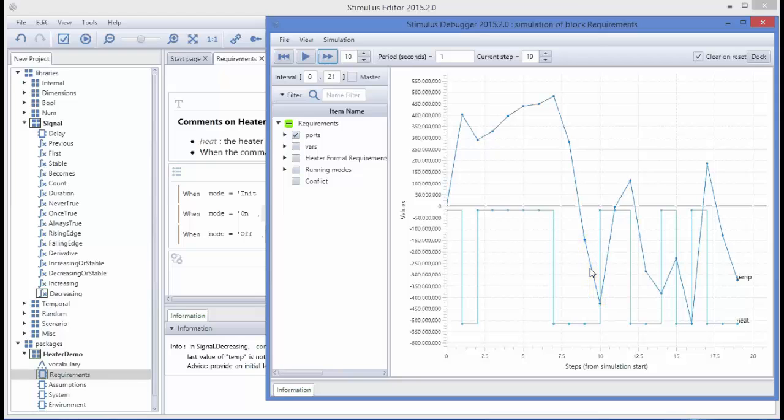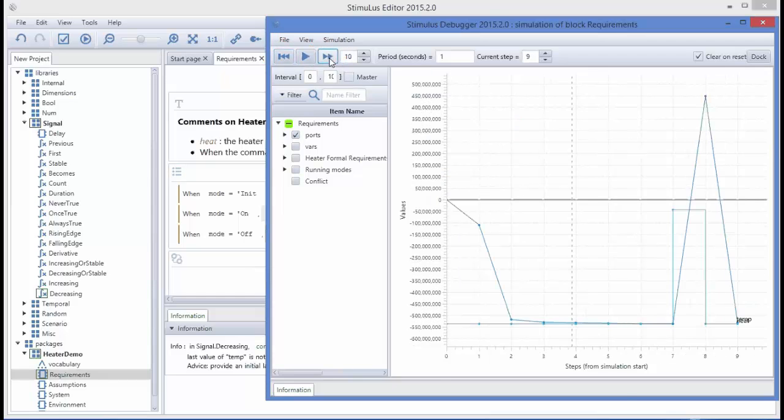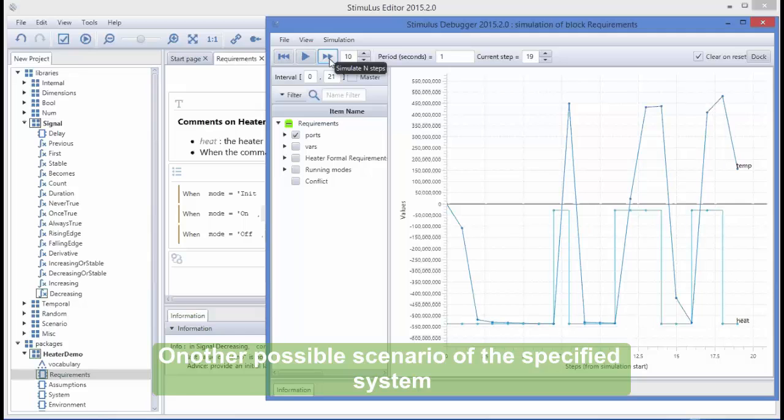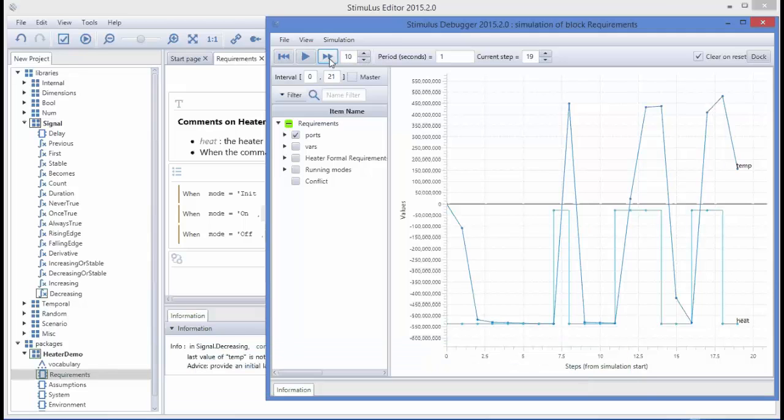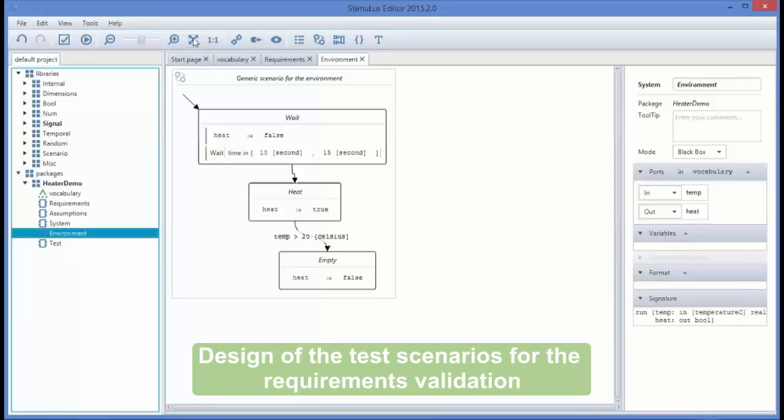This is one scenario among many possible ones. Just reset and play. You generate a new scenario satisfying the requirements. You can generate as many scenarios as desired. You can also define test scenarios or use cases.